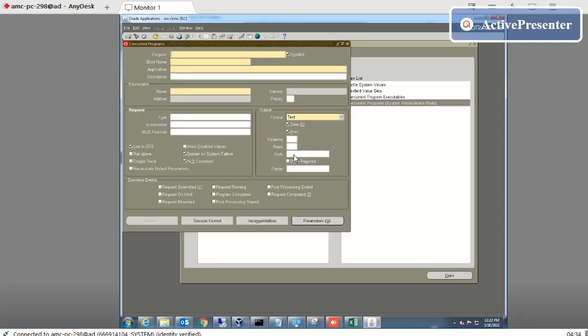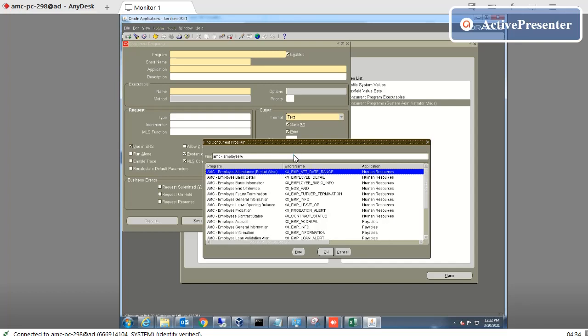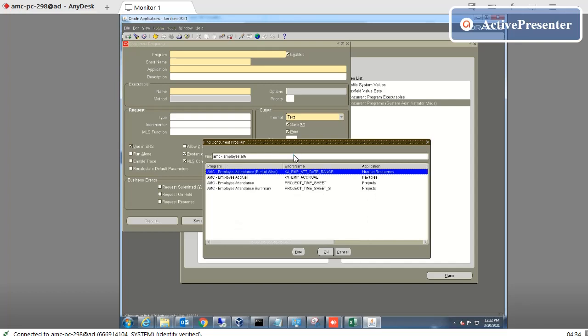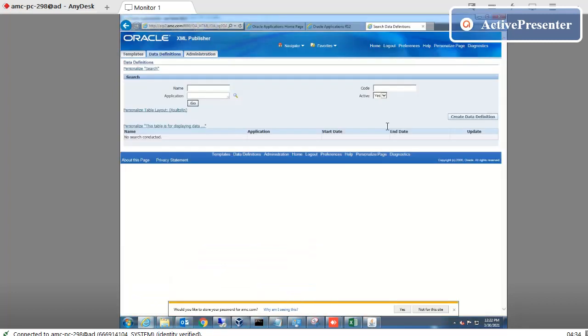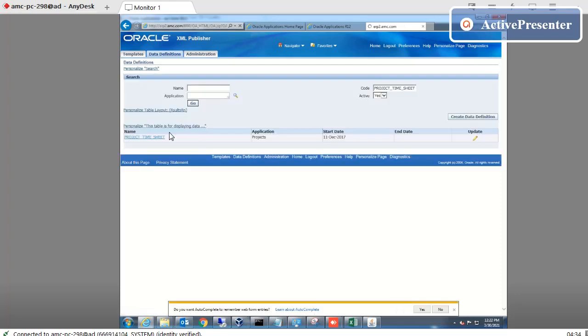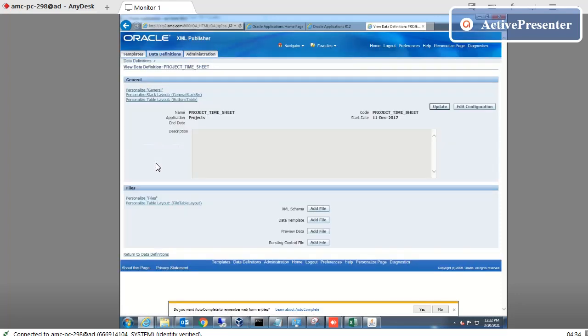Employees as service. Go to number 4. Employee attendance. Okay. This one we have to register here in the data definition model. And when I just click here, I will go here. Okay, this is already created. Now after that we have to register the template.